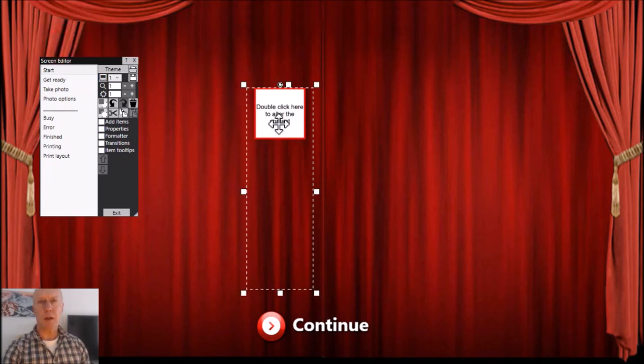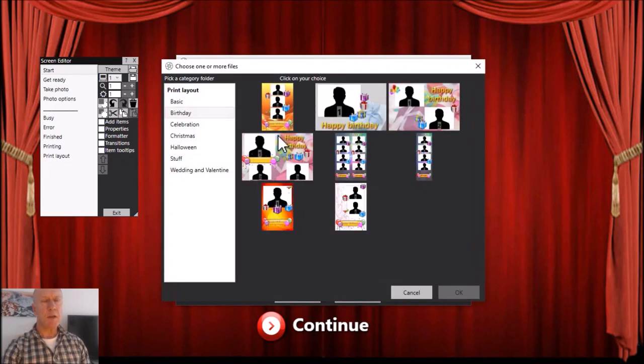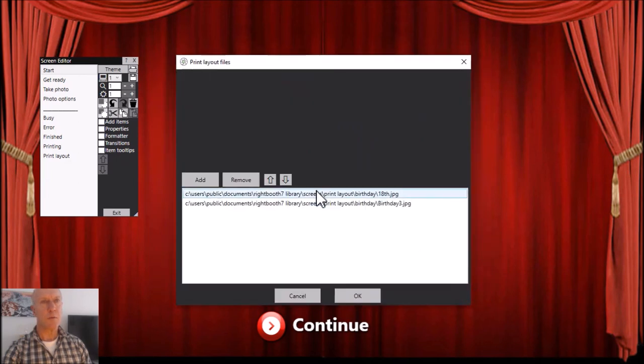So if we double click, we can get into adding layouts from the print layout library. So let's click the add button. Now you can see that we've got some layouts here in the birthday folder. This is the one that's the default one that's currently selected by default in this event. So I'm going to include that one. There's another one here with the 3 placeholders on, so I'll choose that one. So we've got 2 here.